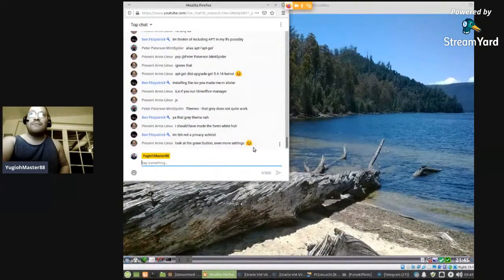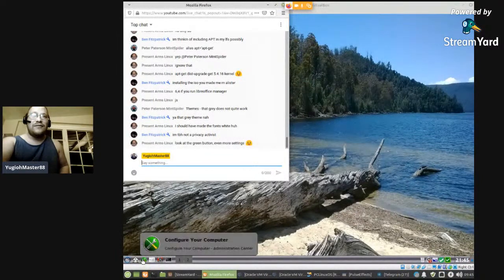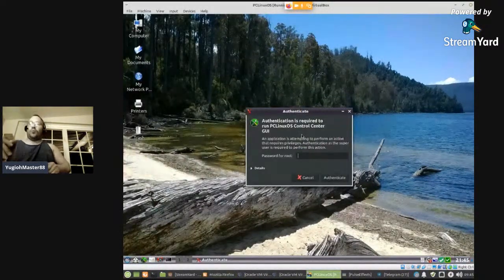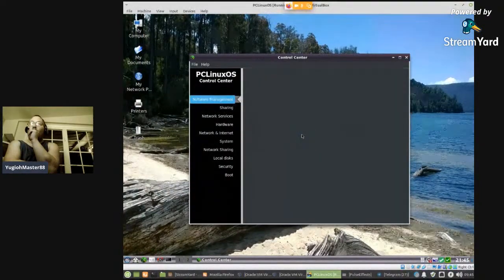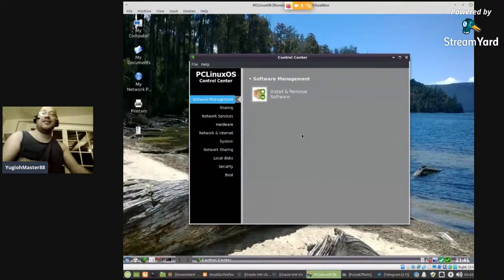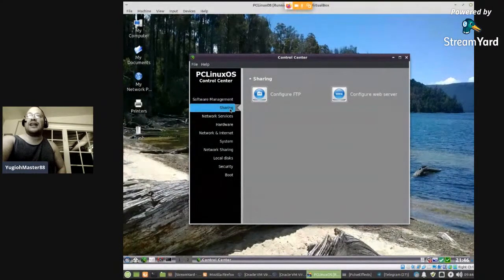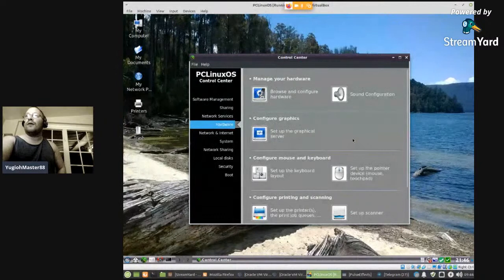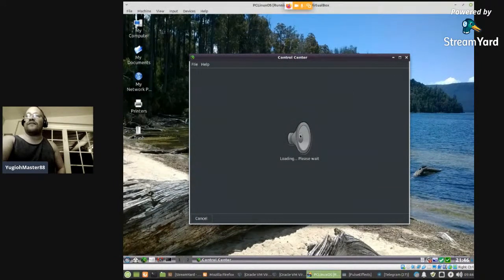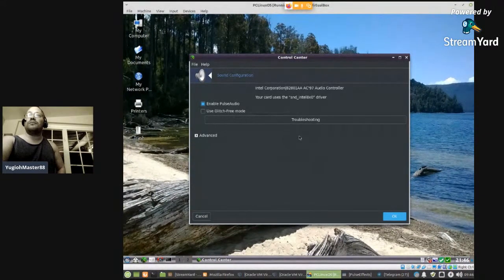Look at the green button, even more sent. Oh, green button? Don't mind if I do. Ooh, what do we have here? Okay. Ooh, another control center. Nice. Okay. Install software management. Sharing. Ooh. Network services. Ooh, you can configure DNS, OpenSSH. That's awesome. Oh, hardware. Beautiful. Okay, let's do sound configuration. Ooh, PulseAudio. Nice.